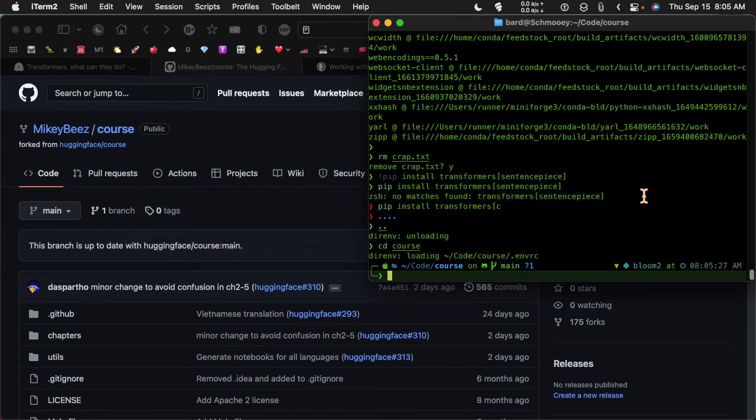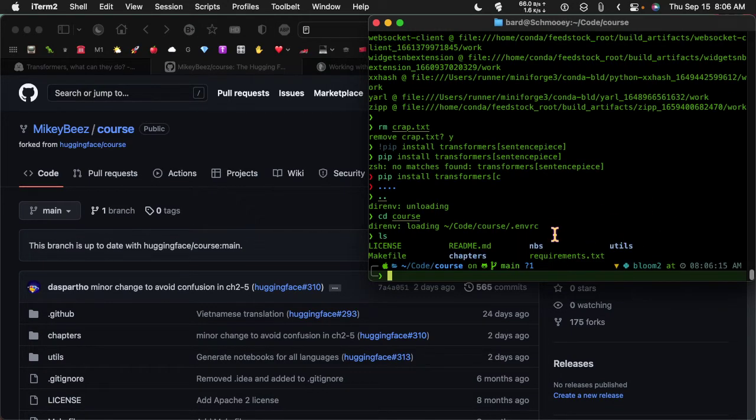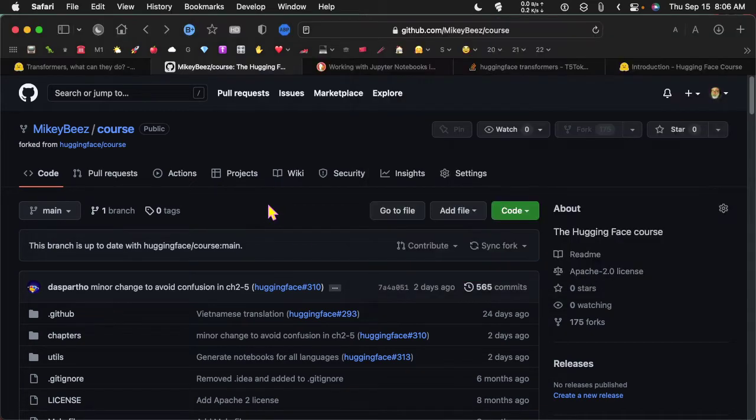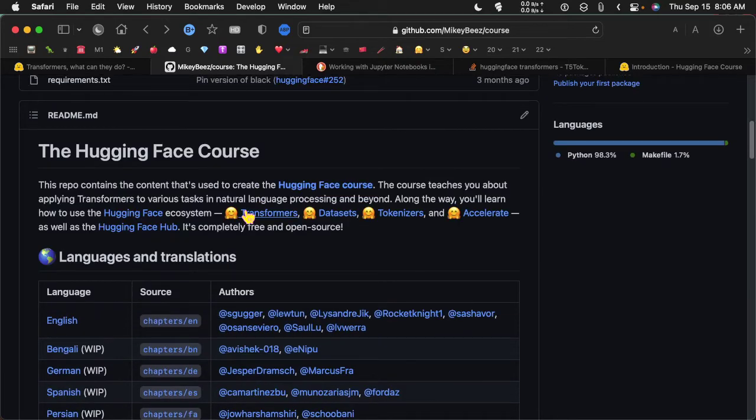All right. So once we're in the course directory and we have the correct environment, mine is called Bloom 2, but yours should be called course if you followed what I was saying. Then you can take a look in here. And this is what you have. So let's come down here, and you need the transformers module, you need the datasets module. I don't think there's a separate tokenizers module, but I could be wrong about that. You need the accelerate module.